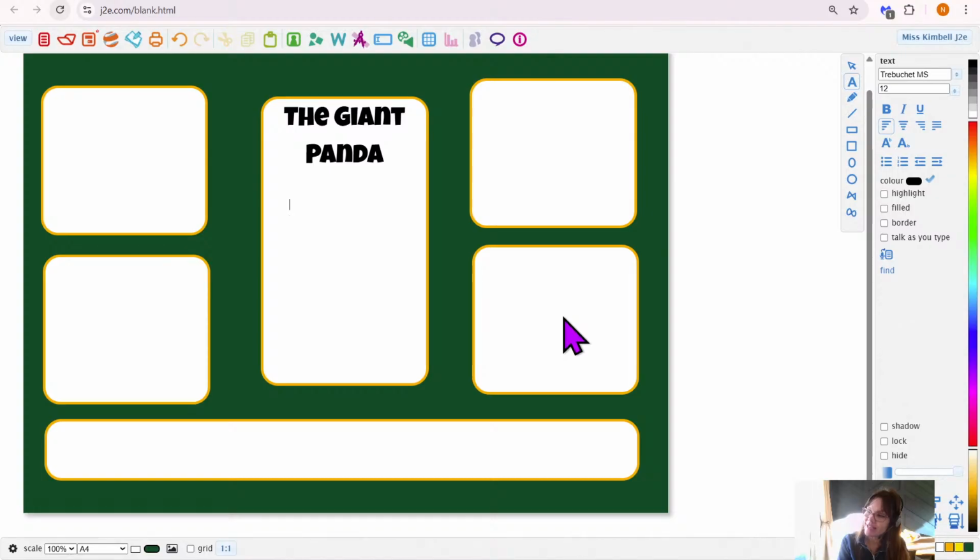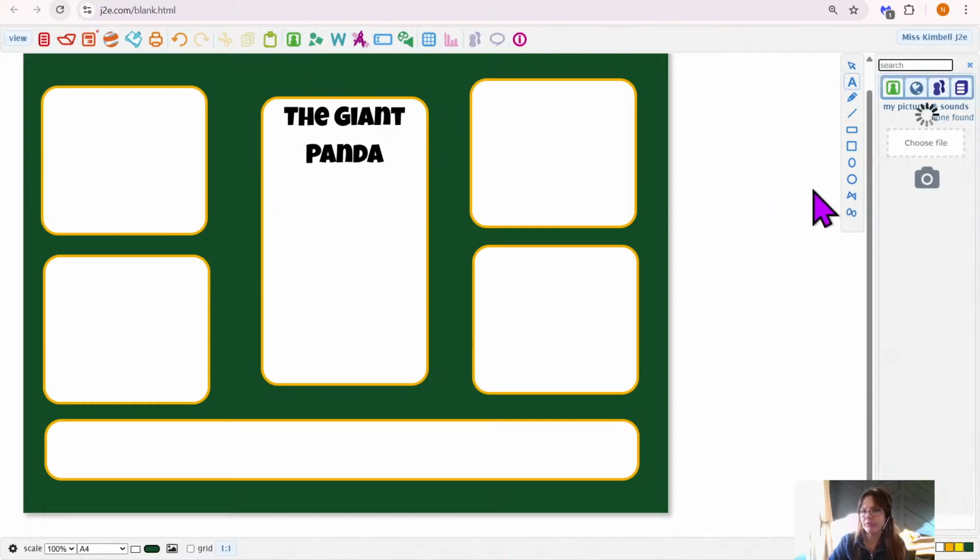And then I'm going to add in an image of my panda. So I'm going to go up to the wee green man who is up the top of my page. I'm going to click on that, and then we go to this little globe button here. That is our web search or our Google search. So I want to look for some images for my presentation.